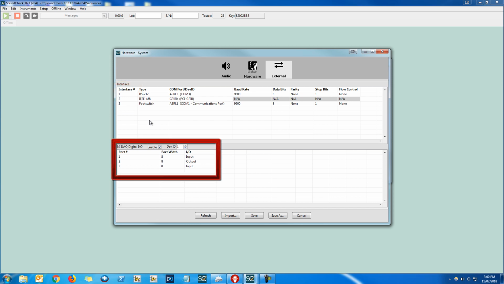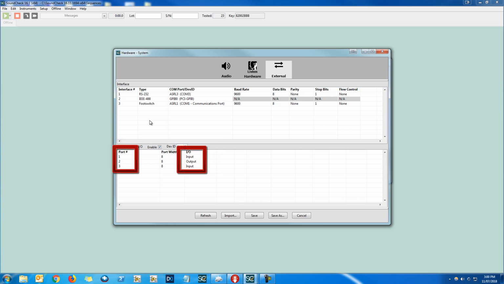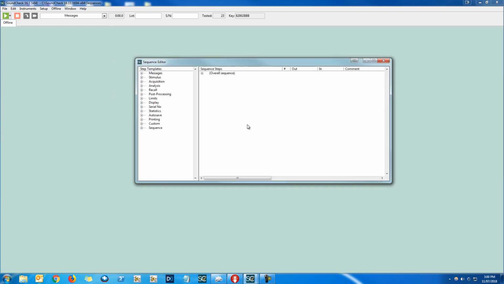In the section below, I have enabled the DIO. I've configured 3 ports, port 1 and 3 are inputs, and port 2 is an output. All of these settings will affect our message steps. Now let's open a sequence and actually take a look at how we can control this hardware.